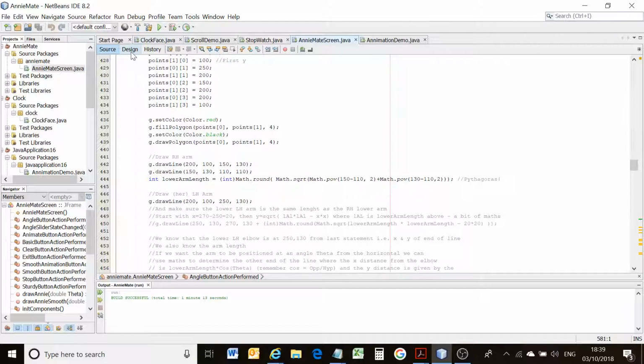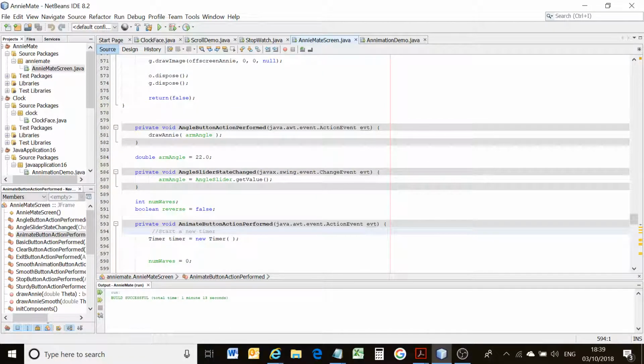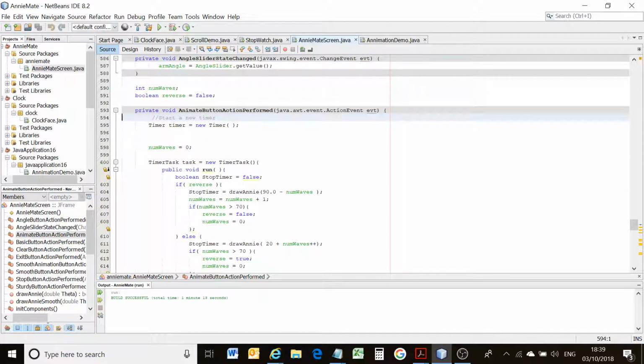Okay, let's go back to the design a minute. The next thing I want to do is to run an animation. So let's look at that. If I press that button, you can see where this is going. It's exactly the same as the construct we used before in creating a timer. We create a timer, we create a timer task, and that timer task calculates within its run what angle we want the arm to be at. So it sends one after another different angles in sequence. So we're trying to create a wave here.